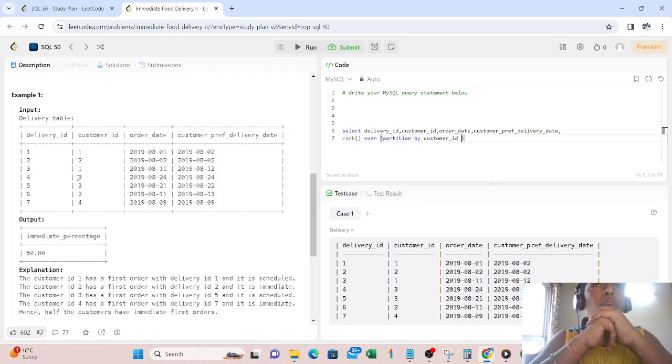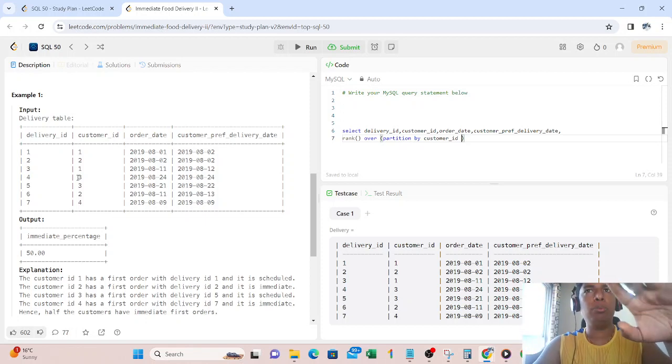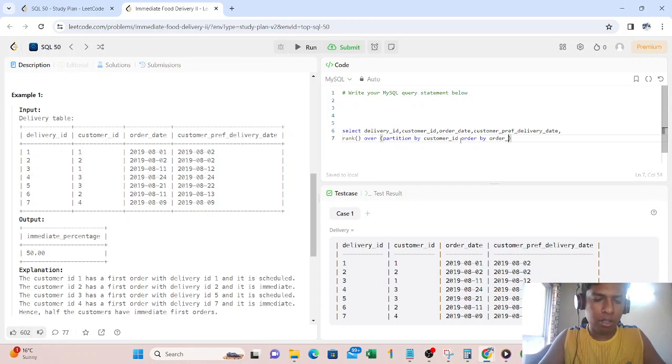But now how do we want to order it? I want to rank the earliest order date as 1, the second order date as 2. Likewise, suppose I ordered on 29/8/1 for customer ID 1, it should be ranked as 1, and the second date for 1, which is 29/8/11, should be ranked as 2. So just do an order by order date ascending. So this will now order it according to the order date and then rank.